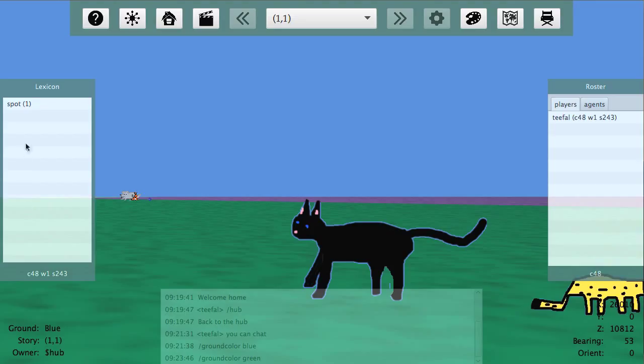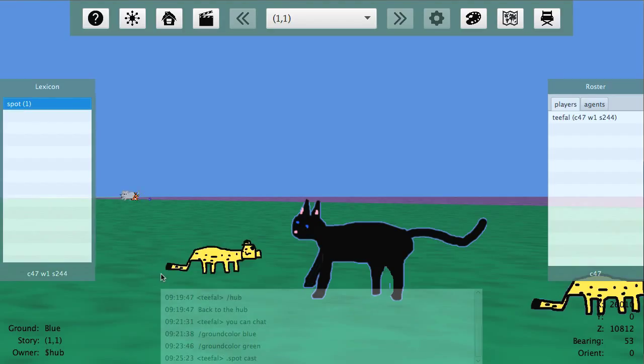So you can see here the lexicon shows the words that I've learned, including spot. So if I right click on spot and then click, that casts that item. And it takes it from my reserve of crystals. So every time I do that, I lose a crystal because these cost 1.